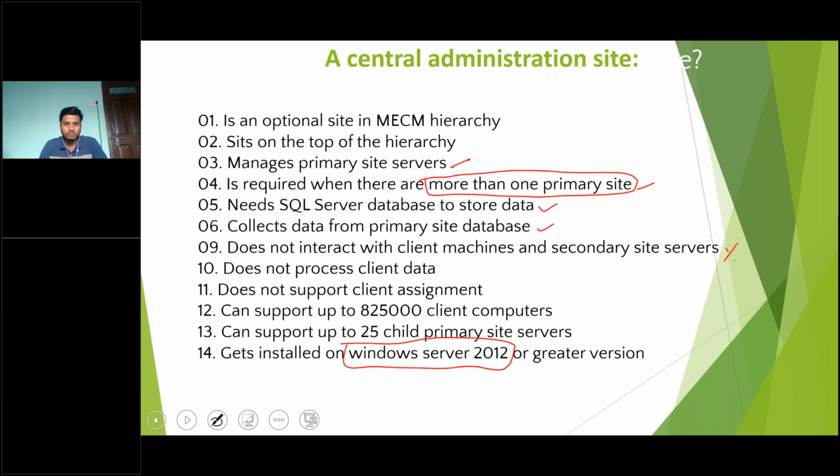It does not interact with client machine and secondary site server. It does not process client data. It does not support client assignment. Maximum number of client machines that can be there in a CAS hierarchy is 825,000, and maximum 25 child primary sites can be associated to a CAS.